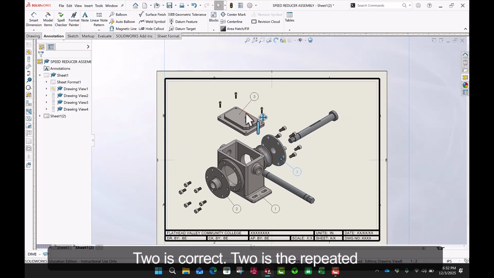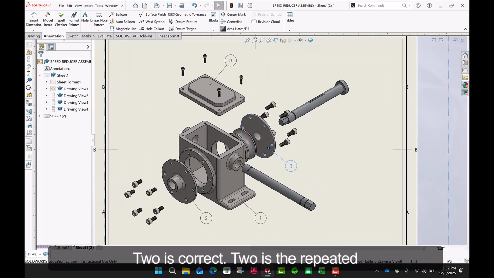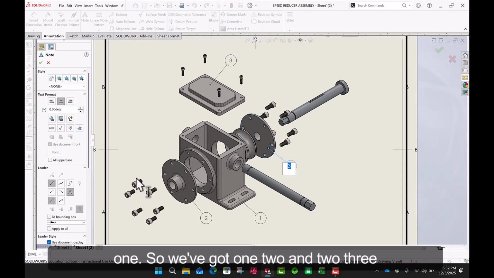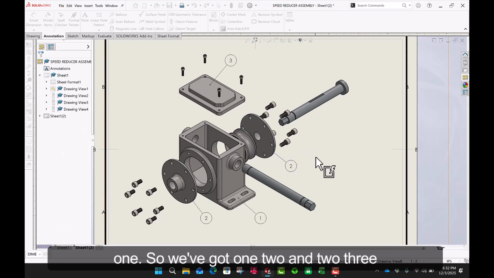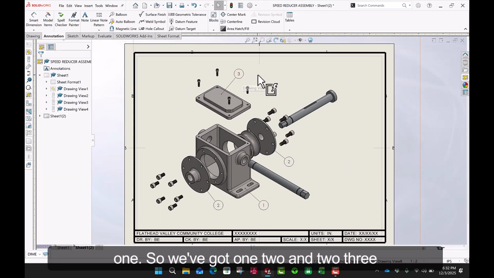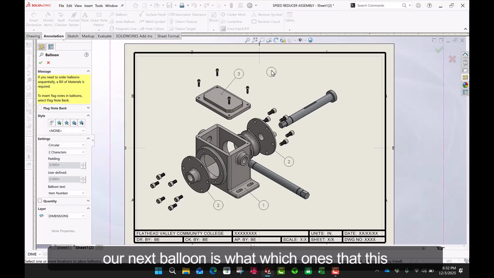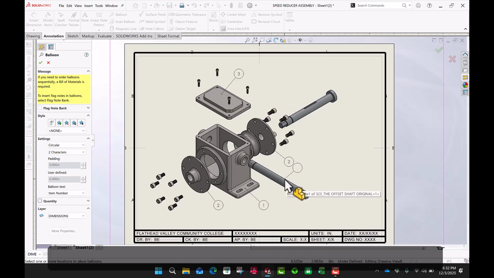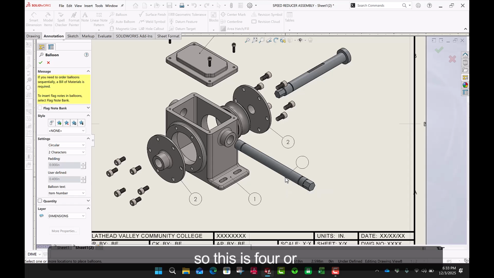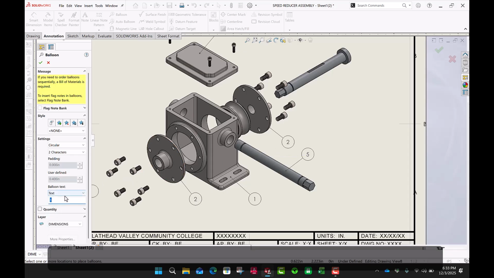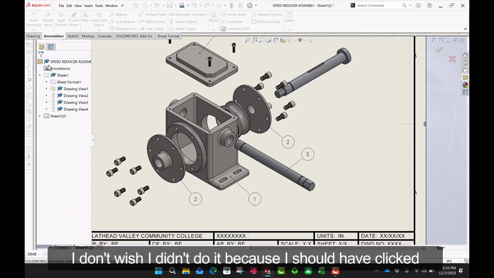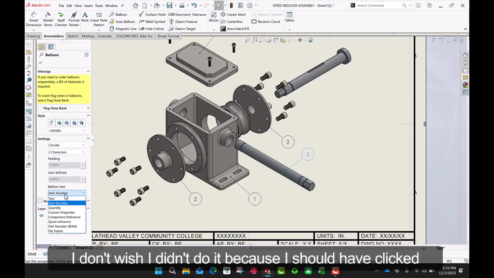Okay. Wouldn't that one be 2? 2 is correct. 2 is the repeated one. Mine's saying 2. Okay. So we've got 1, 2 and 2, 3. Our next balloon is what? Offset shaft. Which one's that? I think it's the one to straight one. The one to this one? Okay, so this is 4. No, of course I didn't do it because I should have clicked it first. 4.